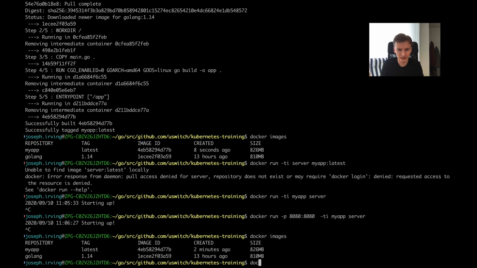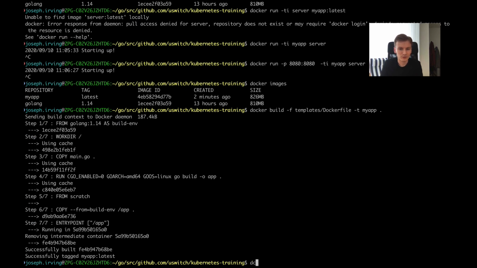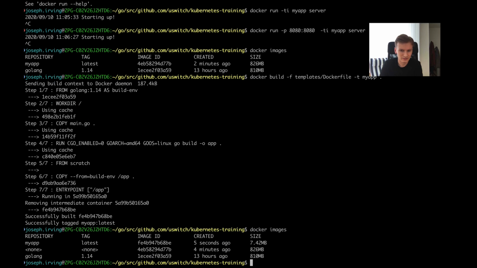So if we do that docker build command again, which is templates dockerfile -t my app. It's the same thing. It should be pretty speedy because we've already done it. And then if we check our images, nice.